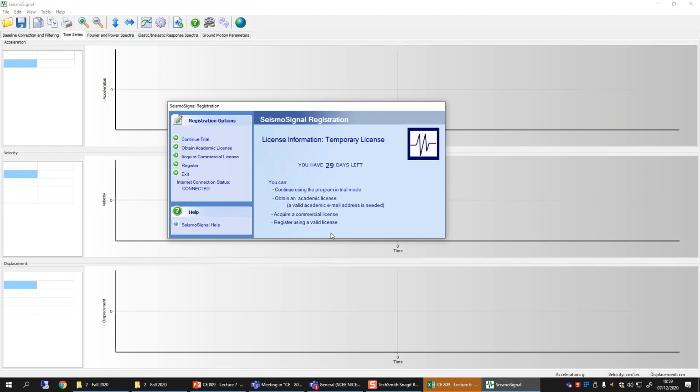Let's have a quick demonstration of this program, this software, which is called SeismoSignal, and it is from a company called SeismoSoft. They have some other programs also for structural analysis, for the matching of ground motions and processing and modification of ground acceleration files.